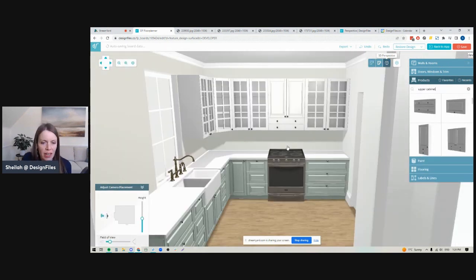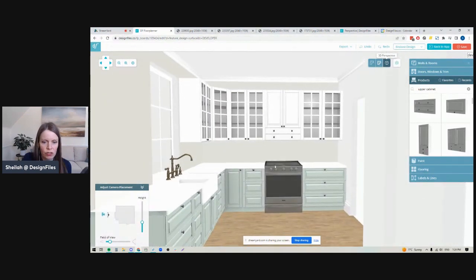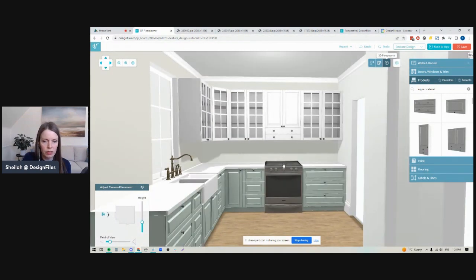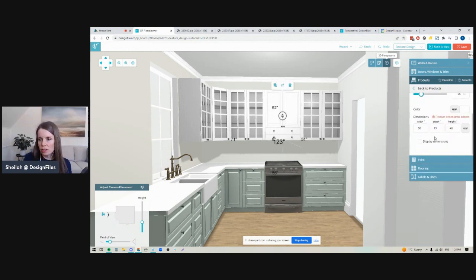Okay. Now in this case, I don't want it to be so close to the top of the stovetop. I'm going to shorten this cabinet so it gives us a little bit more space in here. So we'll take this down by 10 inches. And then I'm just going to use these arrows right here to pull this cabinet up so it's aligned with the top of the other upper cabinets.